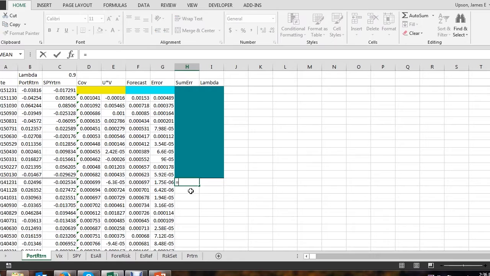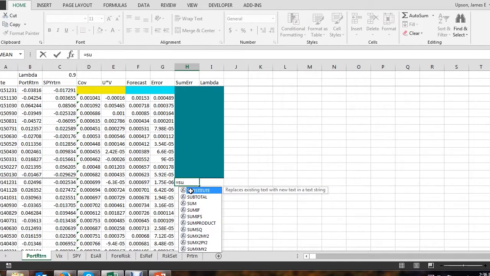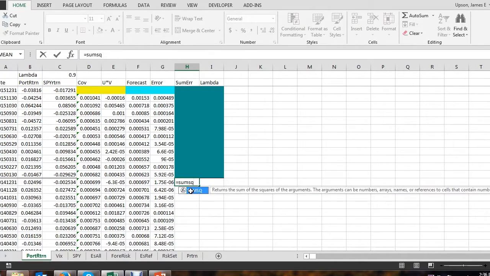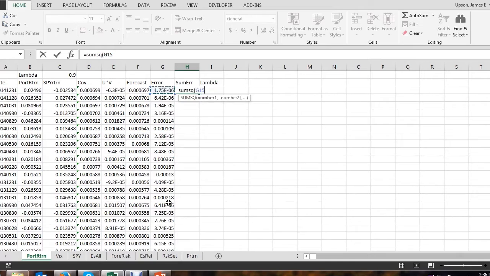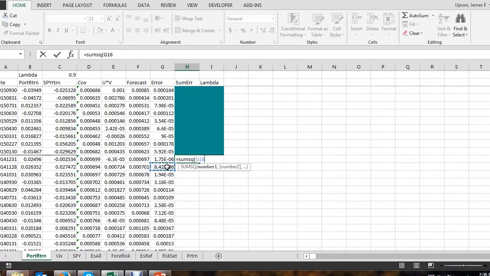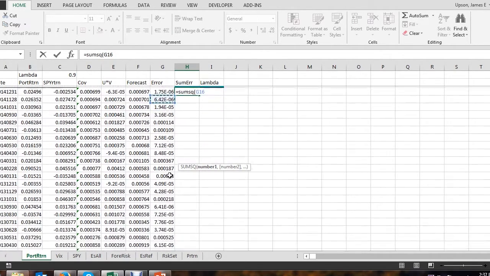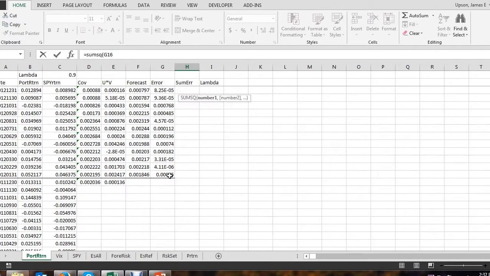My sum error is going to be the SUMSQ, that's the sum of squares. And then I'm going to pick all the data that I want to be down one. So it's G16, right? I'm trying to forecast December of 2014, so I can't use any data from 2014 in order to do it. And then we'll just go down here to the bottom.